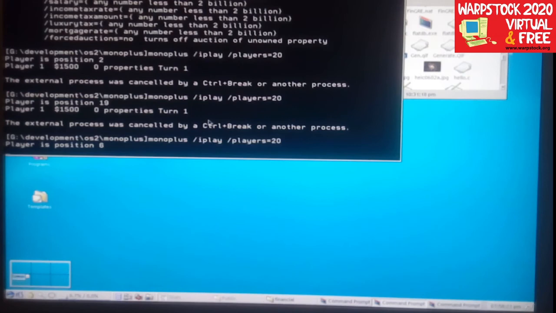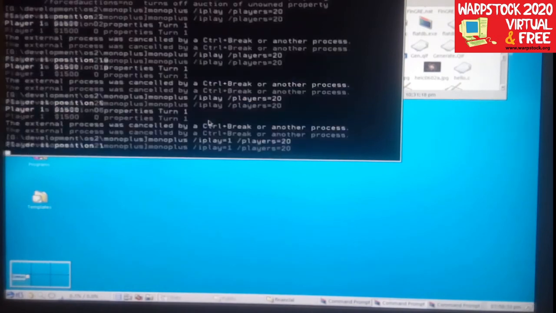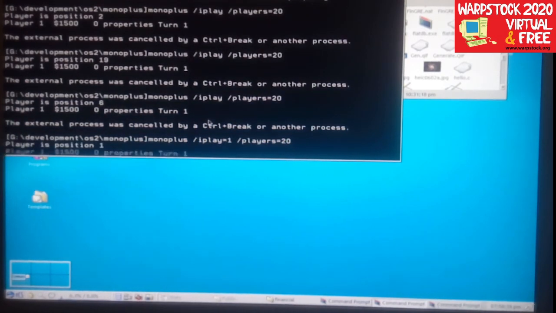My position is now 6, but I can say I want to be the first player. And this is something I haven't told anyone yet, only you guys. I can say player, I want to be player 1. So I'm going to be the first one to play. And player position is 1.